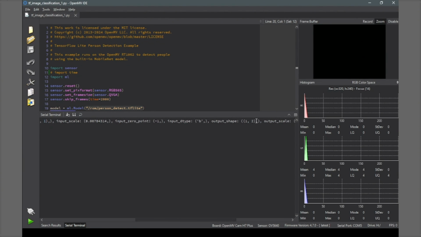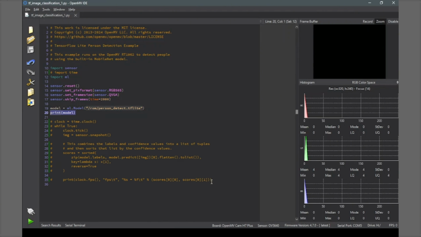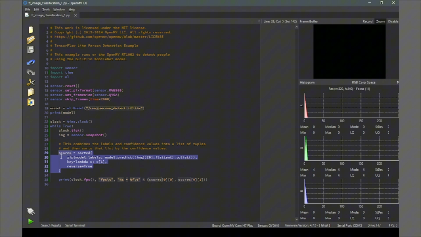Then we have our output shape. This tells us that the model gives us two output values, which are the classes of person and not person. And again, the same batch size is 1. And these input scale and output scale are used to convert image data into a format that the model understands. The rest of the details are related to the memory and help OpenMV to handle the model efficiently. Now we will bring back these lines of code. So this code snippet is the matter of discussion.